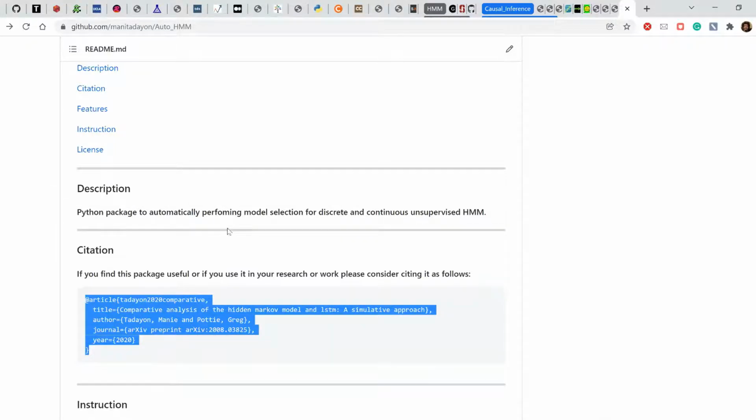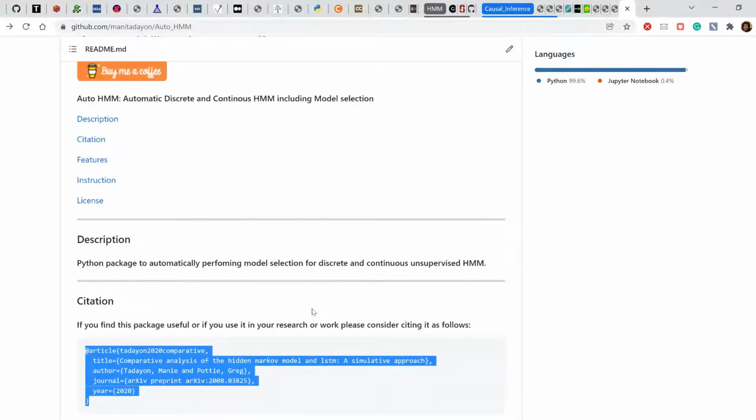What it does is automatically find the optimal number of states, no matter whether you have a discrete or continuous, supervised or unsupervised hidden Markov model. Discrete HMM means the observations are discrete, like 1, 2, 4, 5, countable. Continuous means values like 25.6, 61.7, 91.4. This is a continuous hidden Markov model. So this can handle both of them.